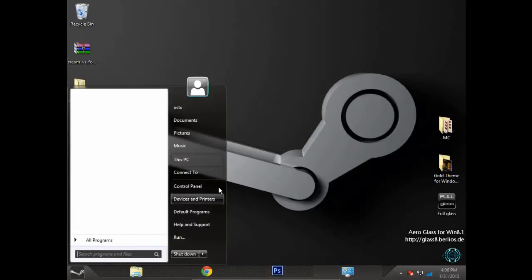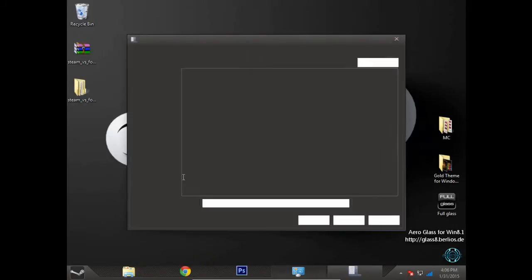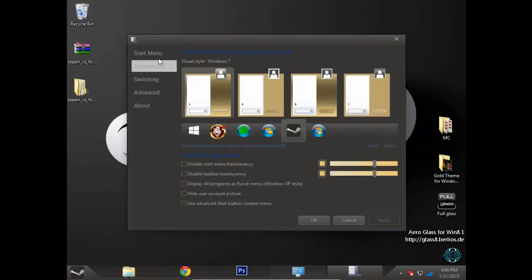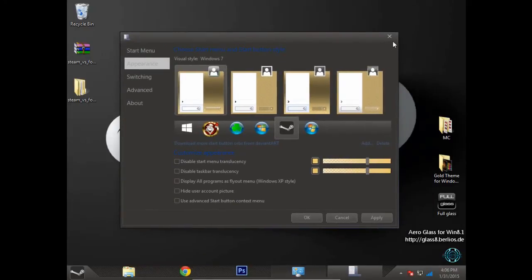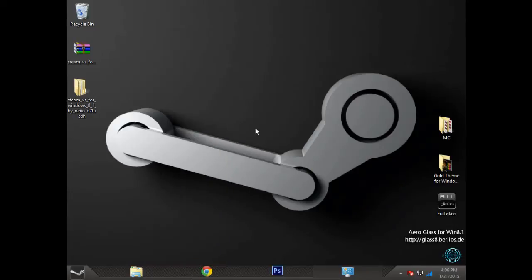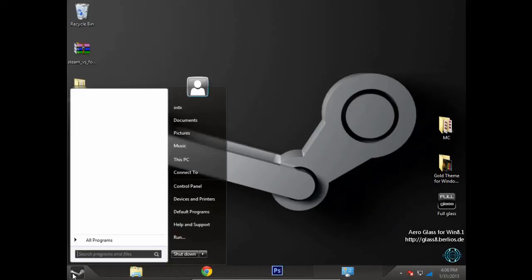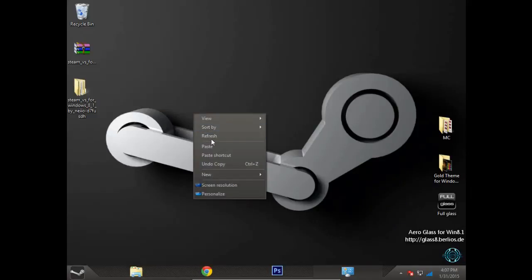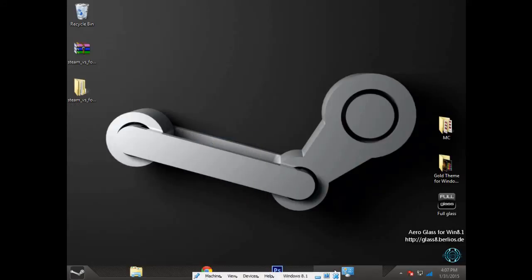Also, to have a Steam Start menu, you have to install Start is Back application, which is not free, unfortunately. You have to purchase this application to have a custom Windows start menu on the Steam theme. Also, there is a link in the description below how to apply a custom theme on Windows 8.1, so please check it out.